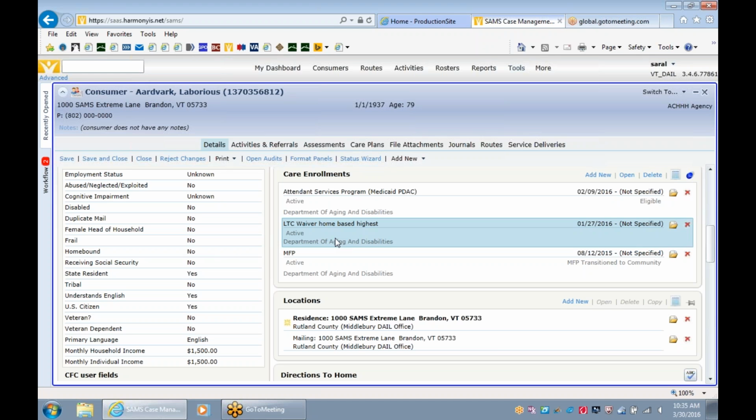So the way the process works is that economic services, as soon as somebody is deemed eligible for long-term care Medicaid, they email that notice of decision to our Dale nurse. And the Dale nurse attaches that into SAMS, changes the care enrollment, and then enters the authorized care plan. Okay, so they should go hand in hand.